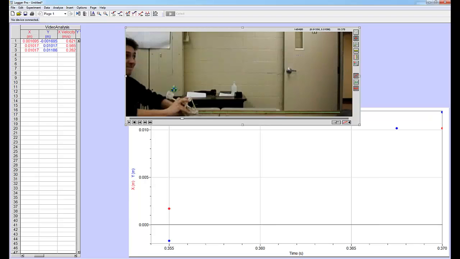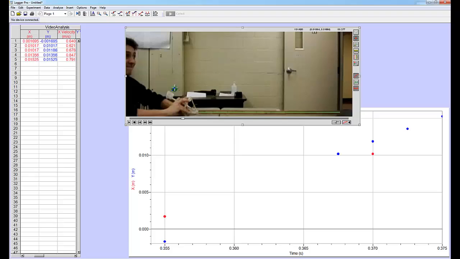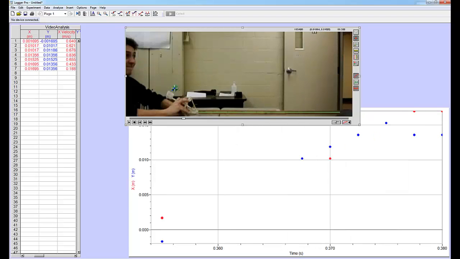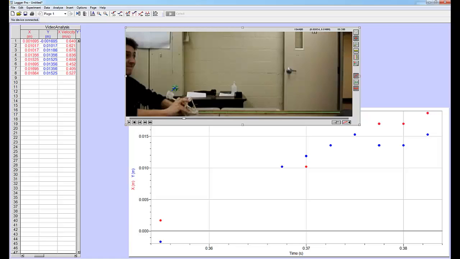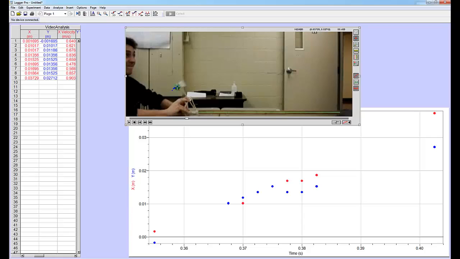That's the first few hundredths of a second. We're just looking for the initial speed here. We don't want to watch the whole trajectory. You can see that as you click on the points, the table is filled in with the X and the Y value. And the graph below is automatically plotted as well.